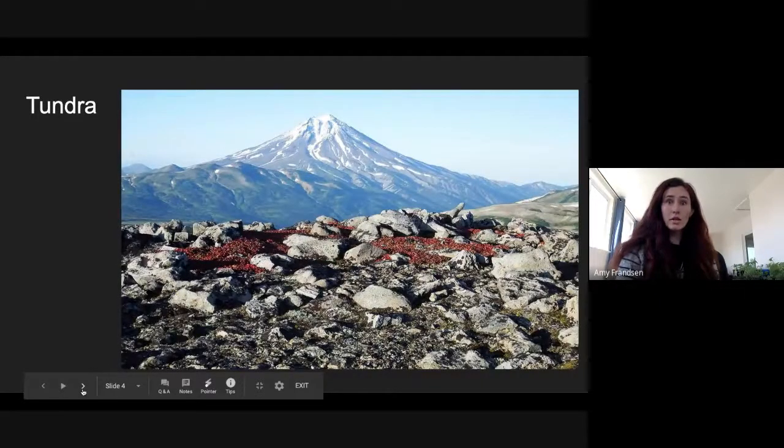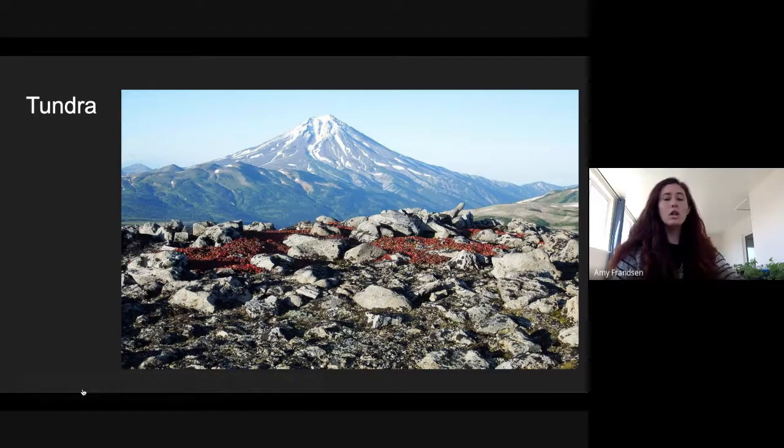Okay, tundra is our next climate. A tundra is very cold and dry. It's cold, but there's not a lot of snow, so it's kind of like a cold desert. The tundra is located in the north and southern hemispheres, or actually the poles, like the Arctic and the Antarctic.